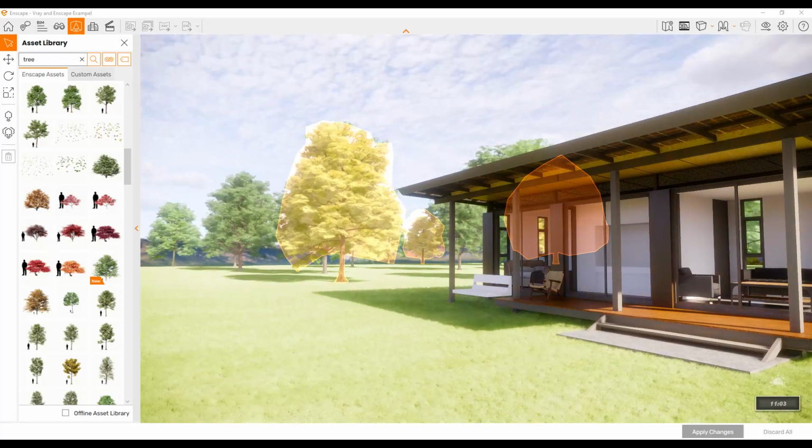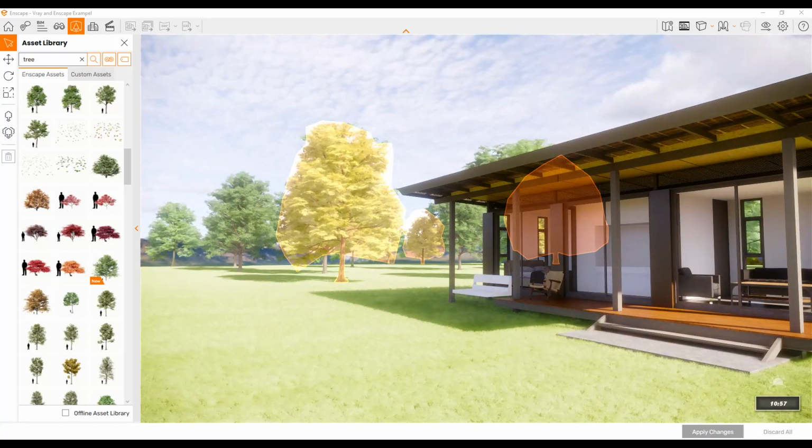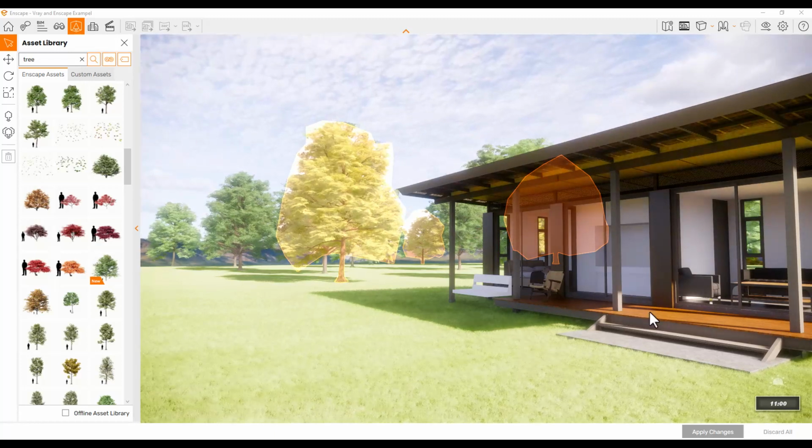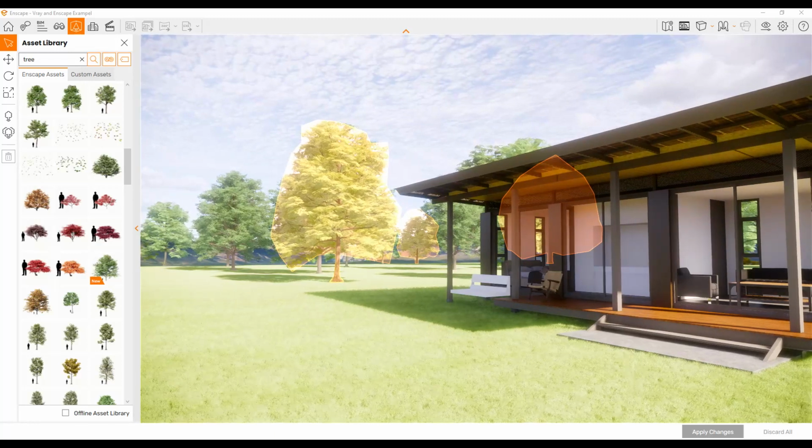And so now we're at a point where we could export this rendering out of Enscape if we wanted to do that. We could also make some more environmental changes, or now we can move over into V-Ray, which is what I'm going to do.